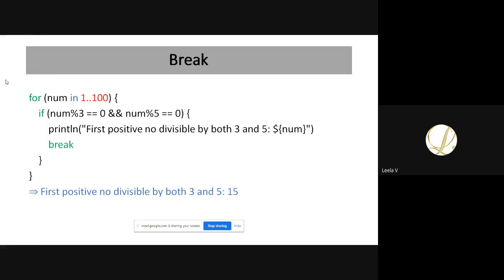I'm using a for loop here. I'm checking whether the number is between 1 and 100, and whether I find a number which is divisible by both 3 and 5. When this condition is met, I will break that loop. Otherwise, I will repeat the next iteration. I'm finding only the first number which is divisible by both 3 and 5.